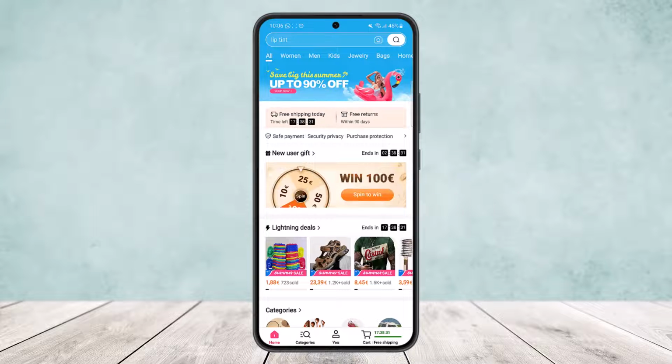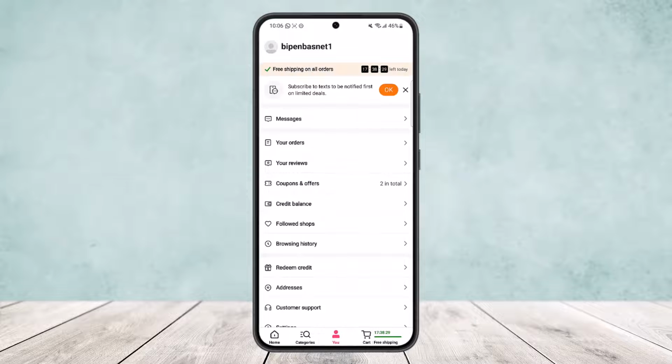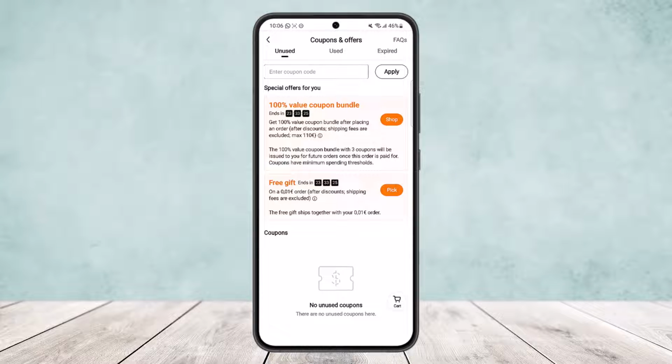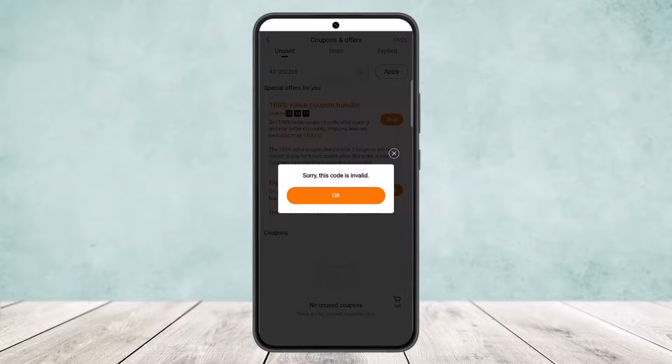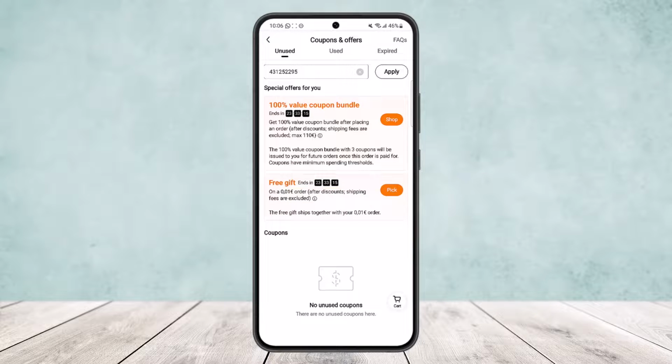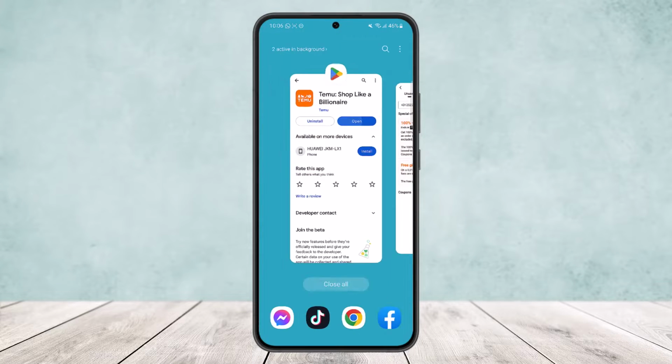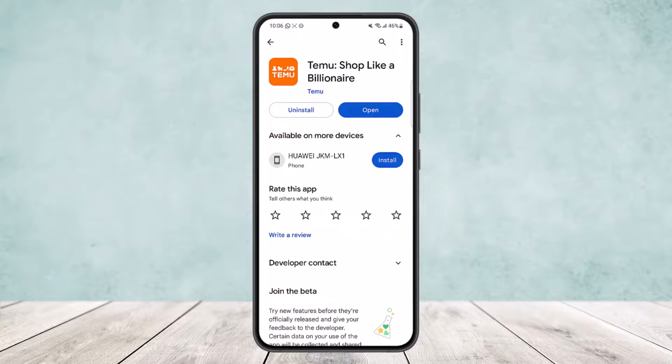What you want to do is open up a new account, then tap on the You option here, then tap on coupons and offers here, and on enter coupon code, paste in the code. Now remember, your friend has to paste in the code here and then tap on apply and it'll be valid. Now since I'm the one doing this, it's invalid, but once you do this you'll get free spins. So this way you can get free spins on Temu app.